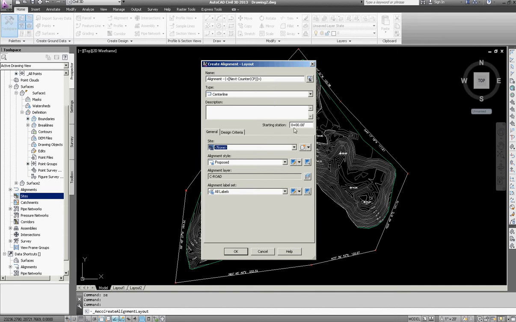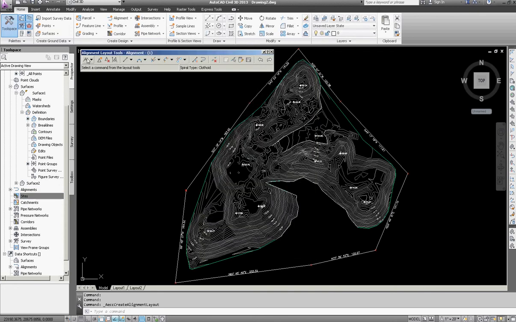It's a centerline alignment, and it allows me to enter my starting station if I'd like. I'm just going to leave it at 0 plus 0, 0. And I'm going to click OK. So now I use this tool all the way to the left over here. It's called Draw Tangent Tangent Without Curve. And then what that allows me to do is just click and insert a PI, or a point of intersection.